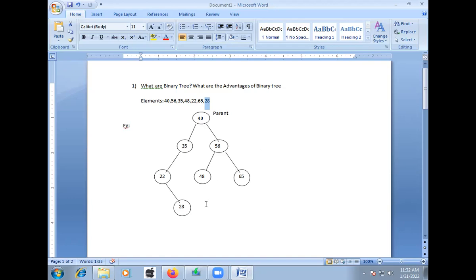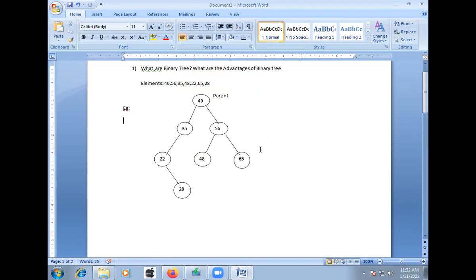Actually, searching in a binary tree becomes very fast. The binary tree was introduced for the purpose of searching elements very quickly. That is one of the advantages. And the binary tree provides 6 traversals: in-order, pre-order, post-order.